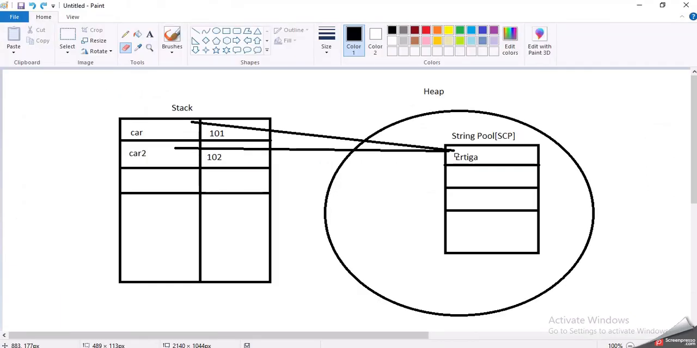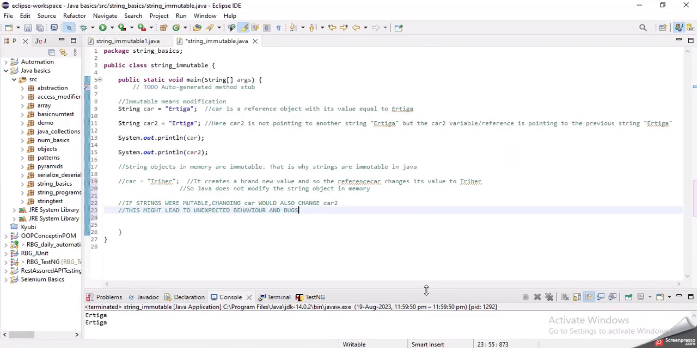If I would have changed car1, suppose Ertiga would have become Triber, and if strings were mutable, then car1 would have been changed, and car2 also I could have done something else. So that would be creating a mess, that would be creating a security concern, right? So due to both of these things, strings are immutable in Java.